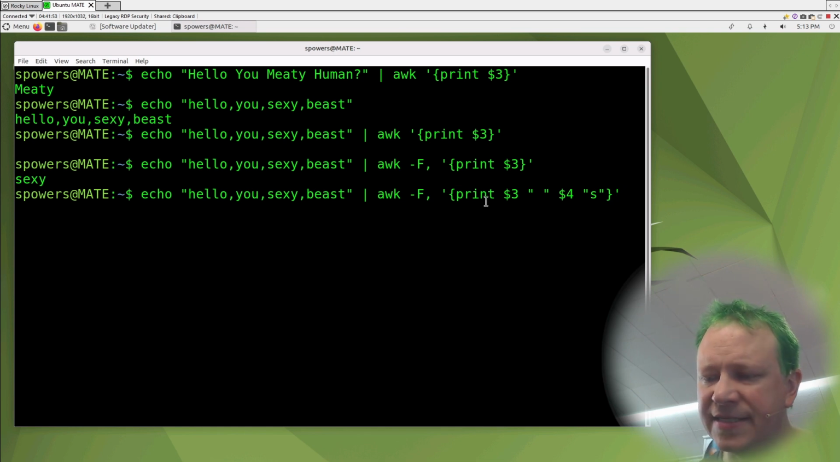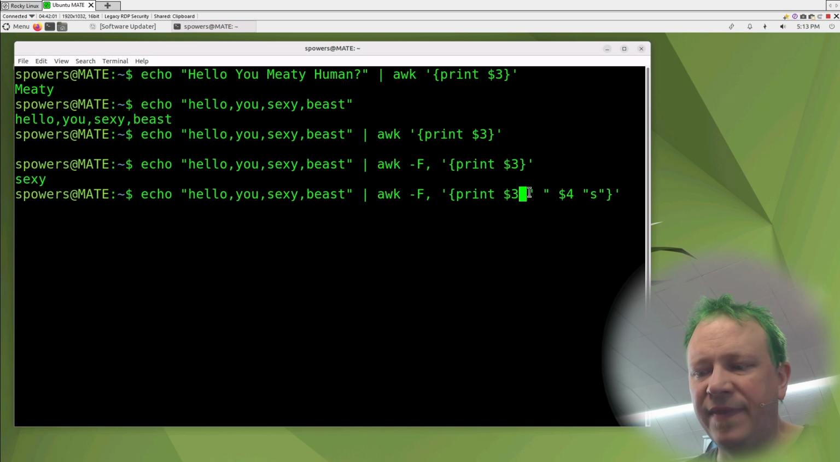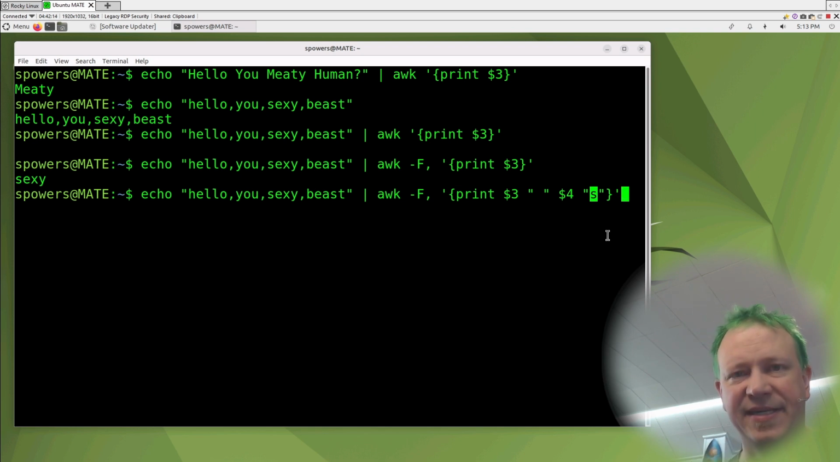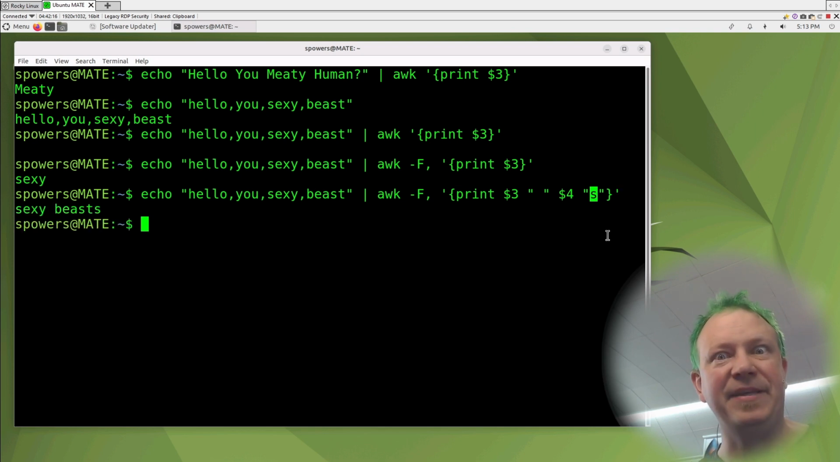So what I've done is I printed $3, which is going to be sexy, and then I printed a space, so it should print a space. It has to be inside here. It's not going to print this space. It's going to print this space, and then it's going to print $4, which is beast, and then immediately after the word beast, it should print an S. Just the letter S, because I put that in quotes. Let's see if we get sexy beasts. Sexy beasts. That's what we got.